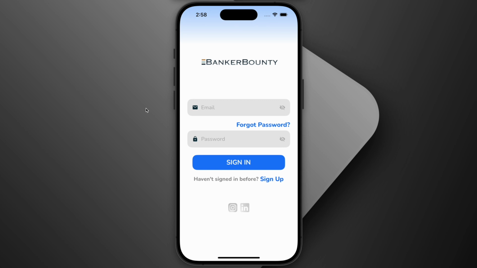Alright, welcome to the 2.3 BankerBounty update. In this video, you'll see how to set up your account for first-time users, along with how to submit a lead and some other features that are found inside the app.